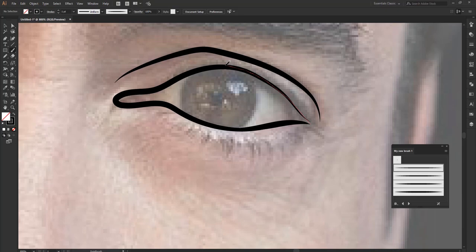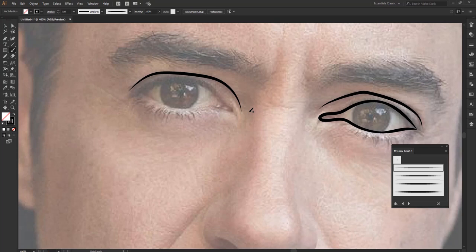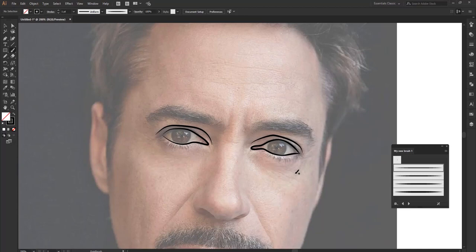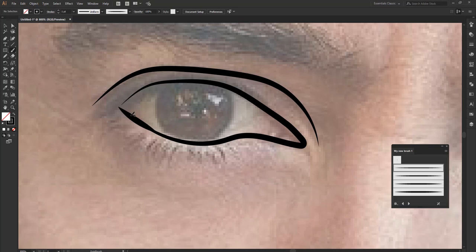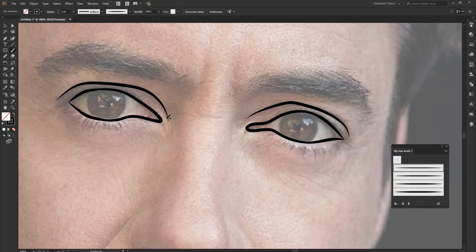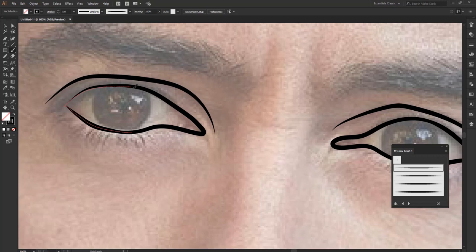Okay, now we have created the outlining of the eye. And we are going to create the outline the same way as the previous one. Okay, we have to close the object. Okay, I'm going to delete this one I have initially drawn.